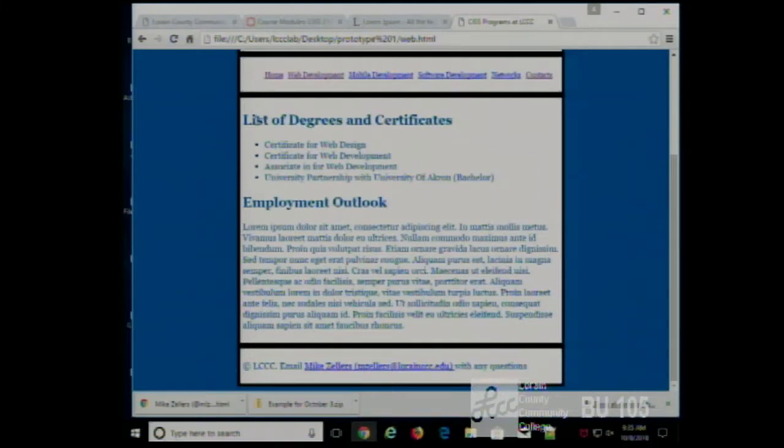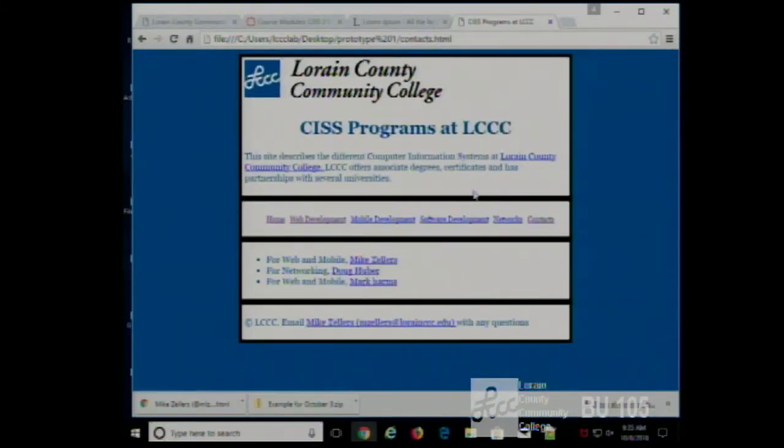Okay, fine. Web development. Well, I don't know about this. I would put the employment outlook at the top, and then I would not just have simply a list of each of these. I would have more detail about each of these. Well, we could pretty well guess that that would be the same thing that they would say if they saw the networking and software development page, right? And then finally, the contacts, maybe they'd say, well, I don't like that at all. I want it to be more personal. I don't want it to just be a list of emails. Include their phone number, include their office location, show a photo of them, have a brief biography, and so on.